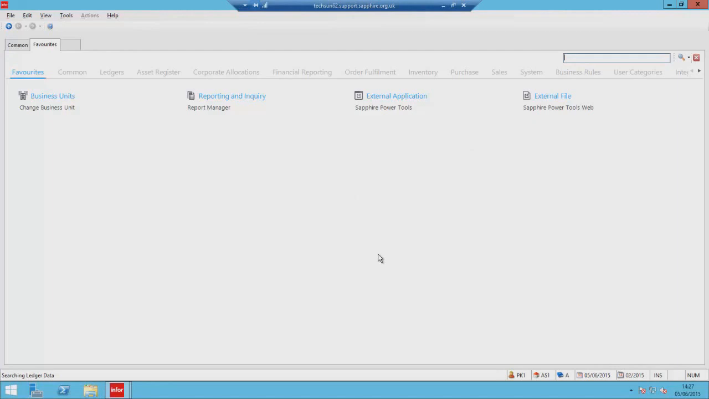Sapphire PowerTools, a suite of products written by Sapphire to enhance the end-user experience of Sun systems. They're accessed via a shortcut on the Favourites menu or on the desktop, and I'm just going to come in and double-click on Sapphire PowerTools to open the PowerTools options.